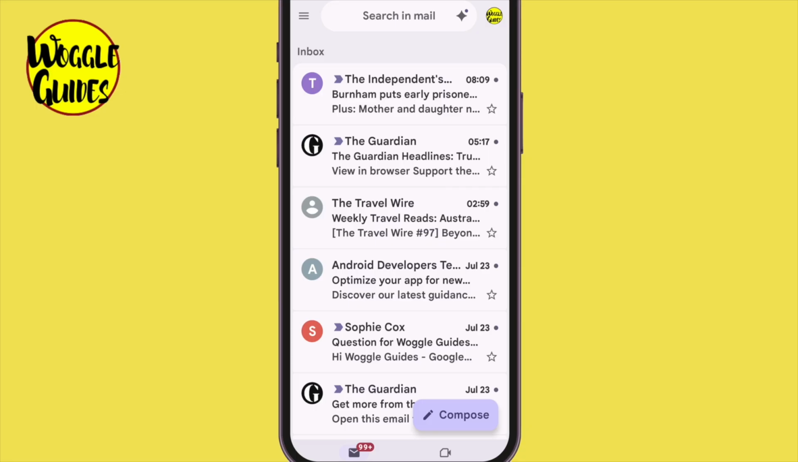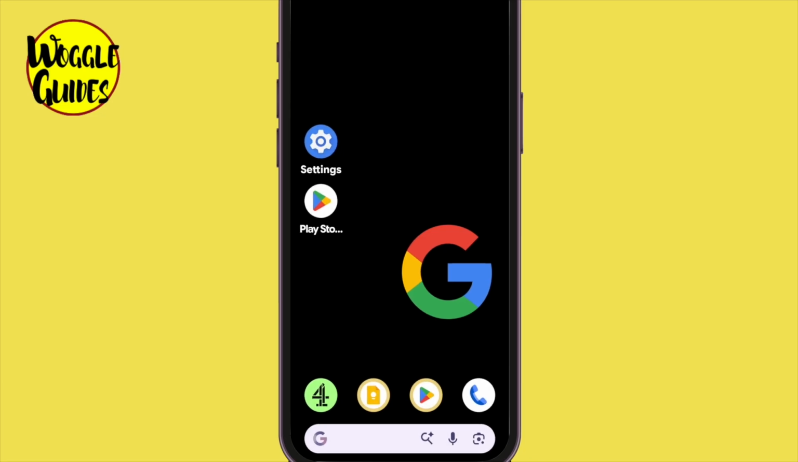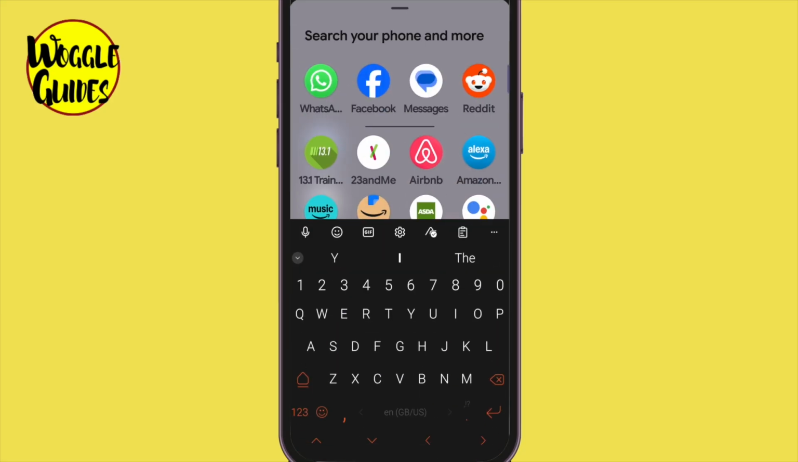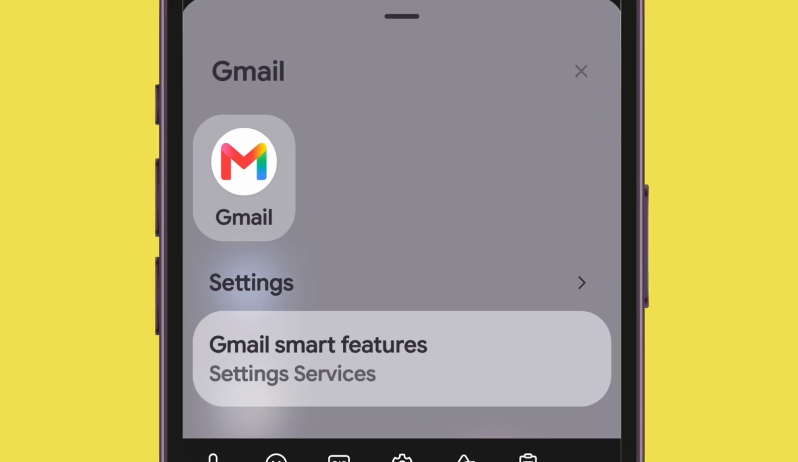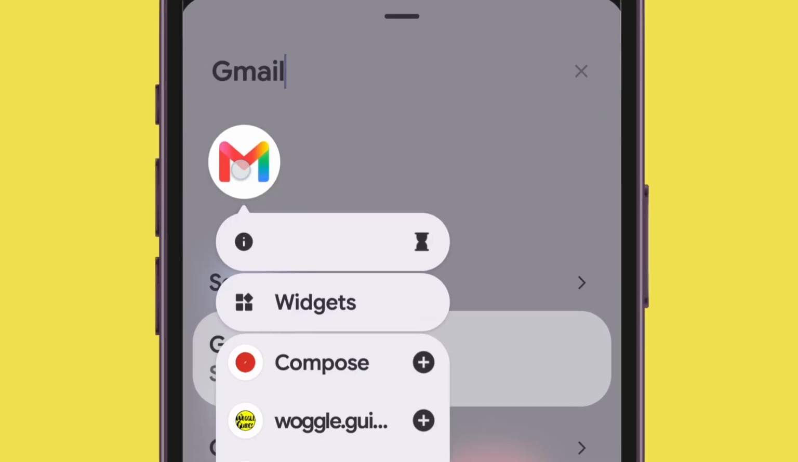I'm now going to return to my home screen, and you'll notice that the Gmail app isn't currently shown on mine. If you want quicker access to the app, here's a useful tip. Swipe up from the bottom of the screen to open the app drawer. I'll quickly search for Gmail, and when it appears, I'll tap and hold the Gmail icon.